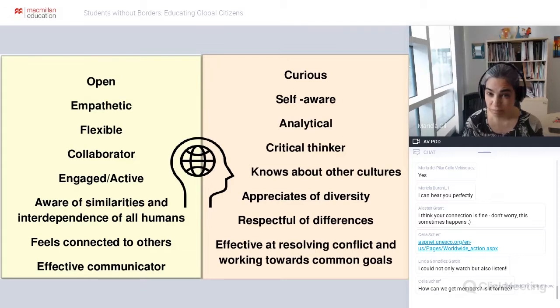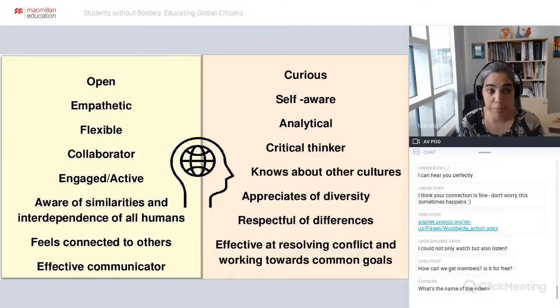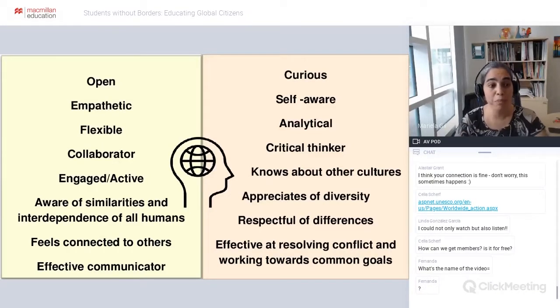Global citizens are flexible. They're not rigid. We all have our areas where we're a little bit more rigid, but they develop flexibility, and that allows them to be better collaborators, right? Because they're able to give and take with others.